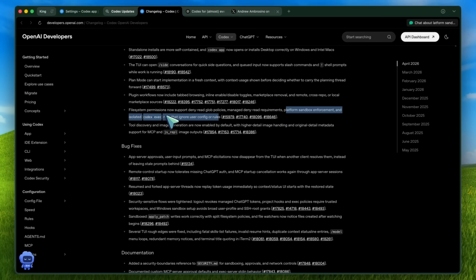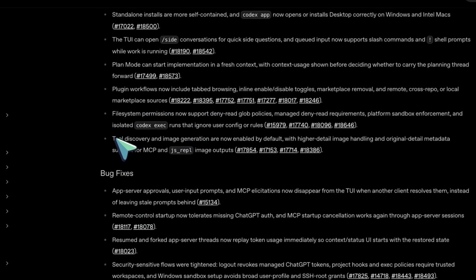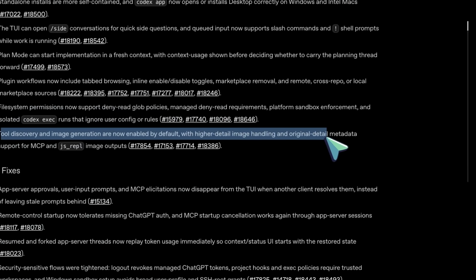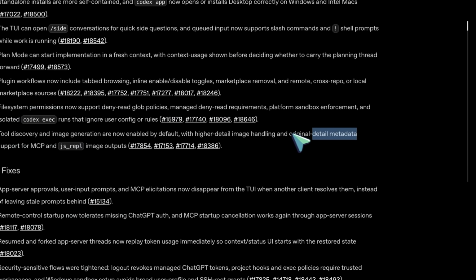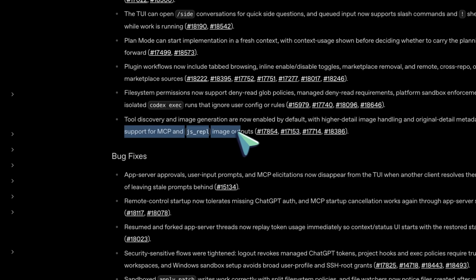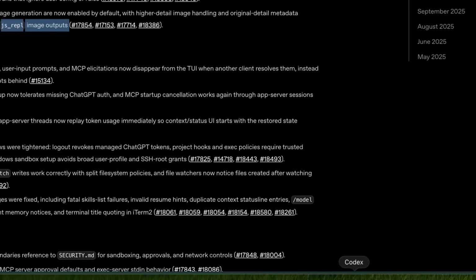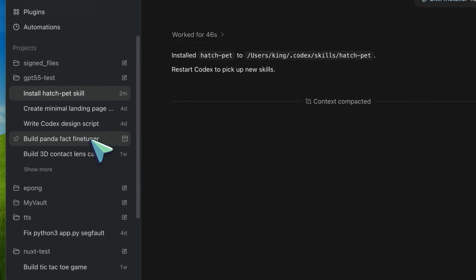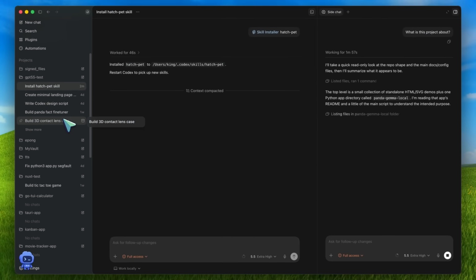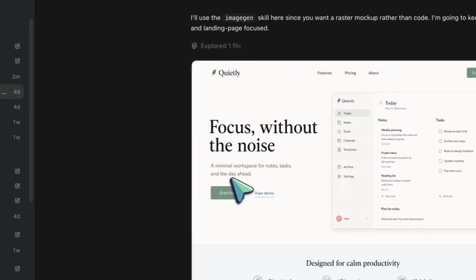Another big thing from 0.122 is that tool discovery and image generation are now enabled by default. They also improved high-detail image handling and metadata for image outputs from MCP and the JavaScript REPL. So if you are building or debugging UI, this helps because Codex can work with more visual context. And this also connects nicely with the app's browser and artifact viewer direction. OpenAI is clearly trying to make Codex handle more than plain text and diffs.